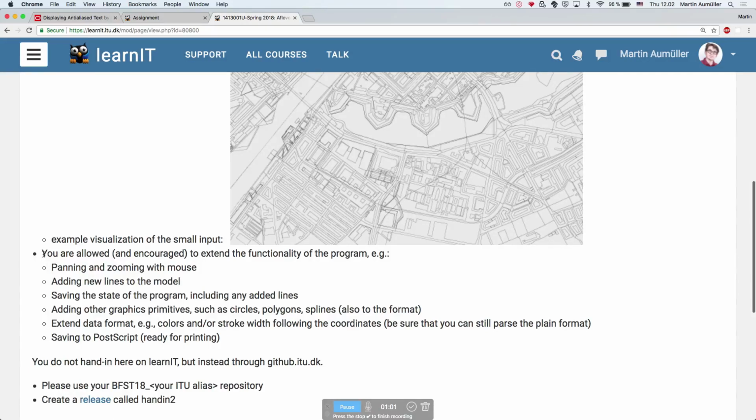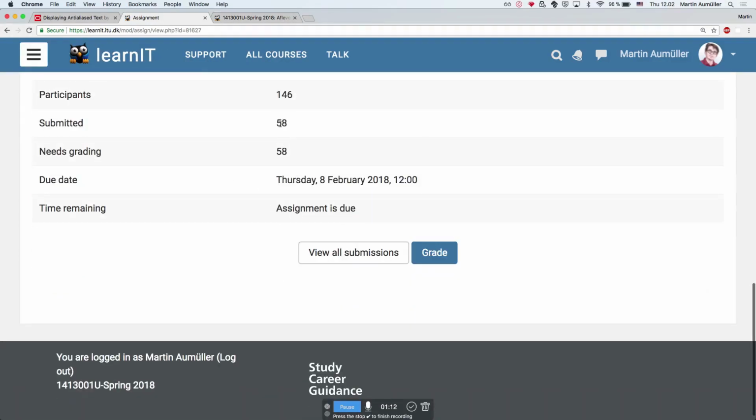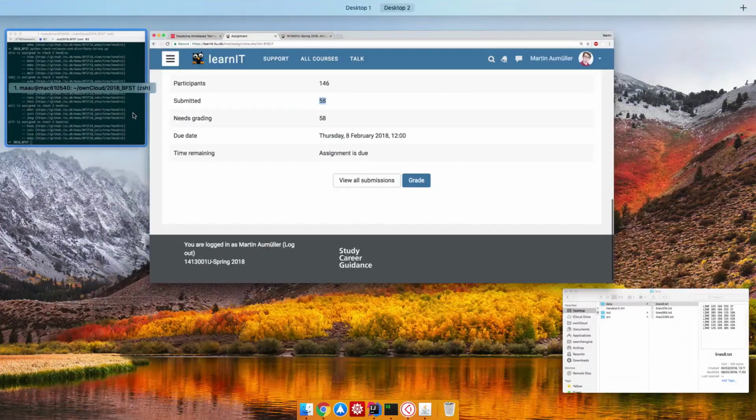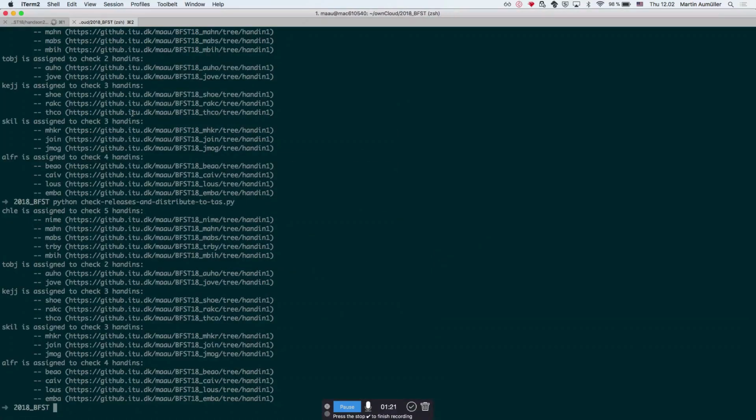Let's first talk about the Handin 1. So let's look at numbers. Current numbers: there are 58 submissions through Learned. That's quite a lot, I'd say. And on GitHub, I think that's pretty accurate, so we have 7, 10, 13, is that 17 submissions on GitHub.